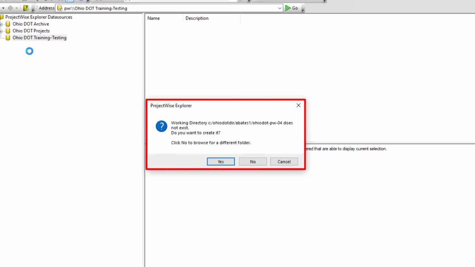And as you can see here, we do have the ProjectWise Explorer dialog showing up saying that it wants to create a working directory. This comes up only when you haven't accessed that data source before. In this case, let's go ahead and create this working directory under this location here. So let's go ahead and click yes.